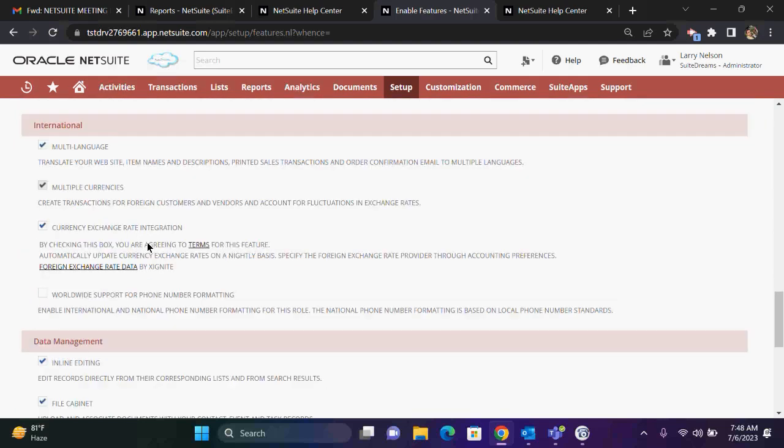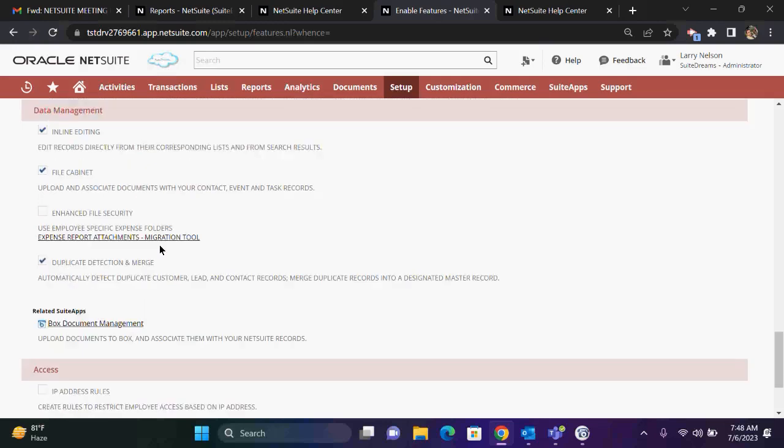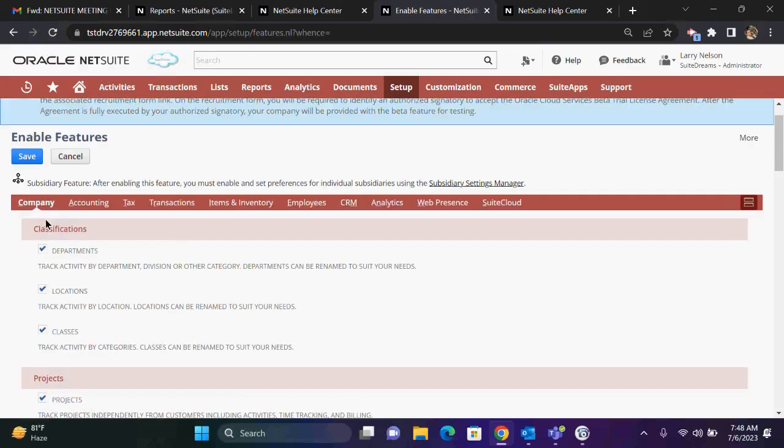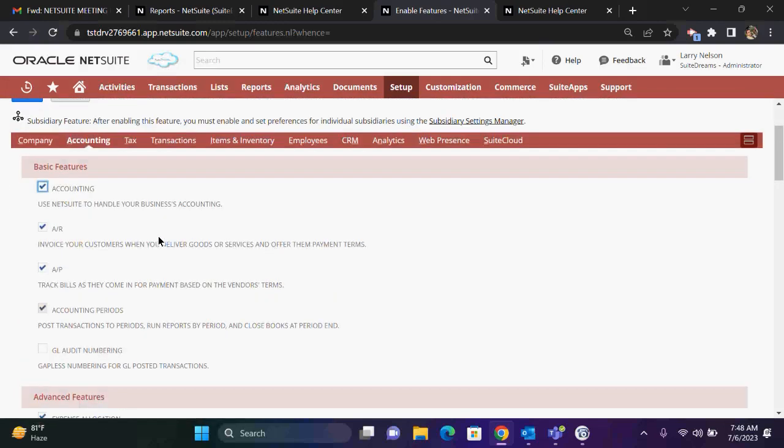So one by one you can go and ask them, like if they are dealing with multiple languages, multiple currencies. So you just check these details based on your client requirements. In the accounting part, we have basic features like if they require accounting stuff, AR they require, AP reports they require, accounting periods required, GL numbering is required. So you can ask them, and if you need to understand how these fields are working.